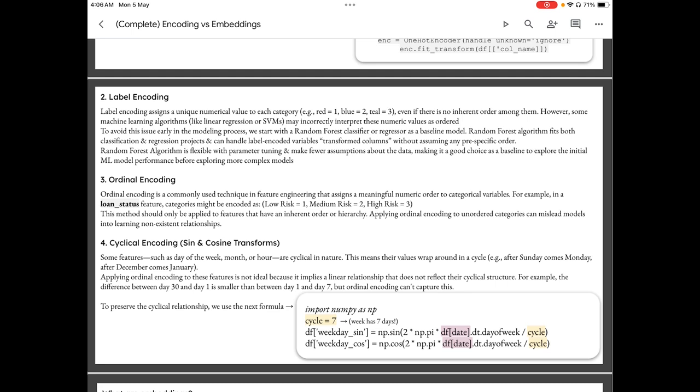This method should only be applied to features that have an inherent order or hierarchy, because it will help when we apply machine learning techniques such as linear regression. Applying ordinal encoding to unordered categories can mislead models into learning non-existent relationships.